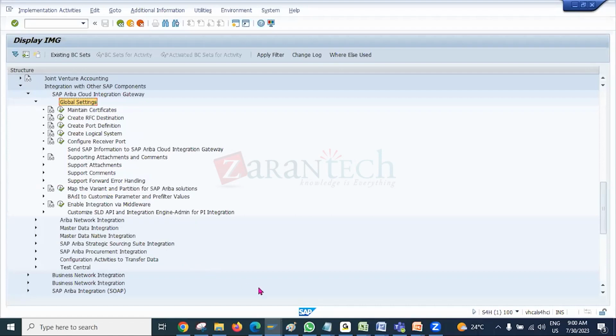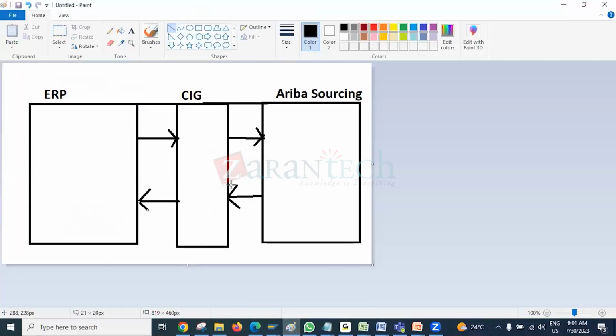Otherwise, even if you see this diagram, what we discussed about this, we are also following the same thing. So as we discussed, you can check with other Ariba sourcing friends, correct? If they are comfortable with this, fine. In this case also, to establish this kind of architecture, we have to go with ERP, then CIG, then the Ariba side.